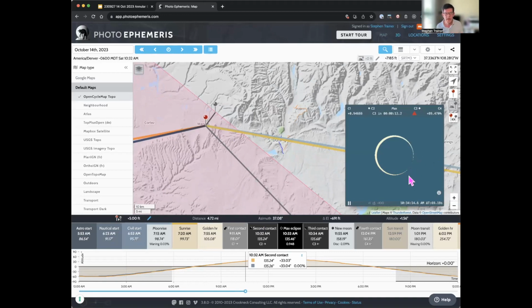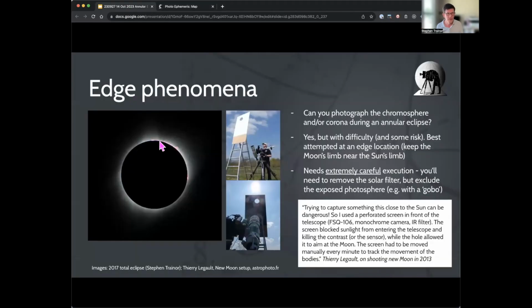And that's where you can see, this is, here we are. So we're out of it already. So it's short, but you get those edge effects. That's where you can potentially see some of these phenomena that are usually more associated with total eclipses during an annular eclipse.